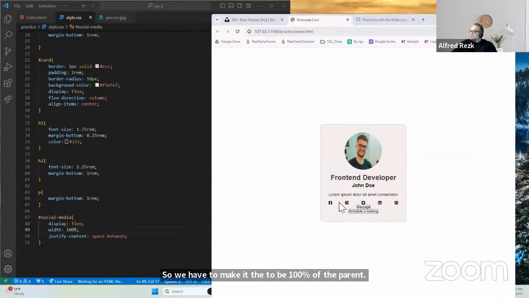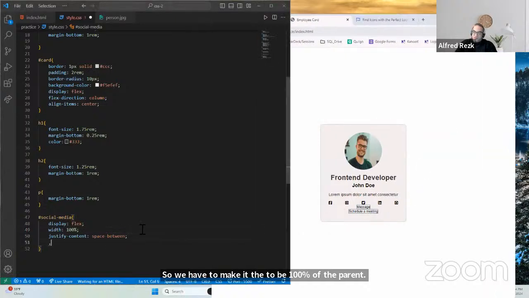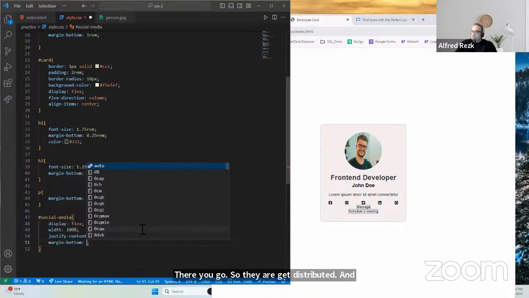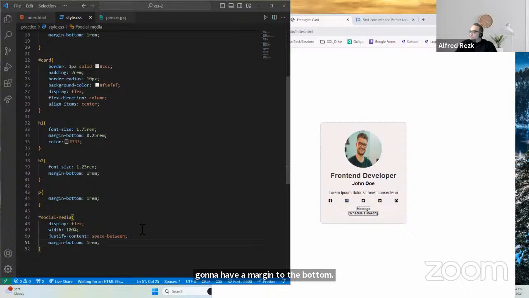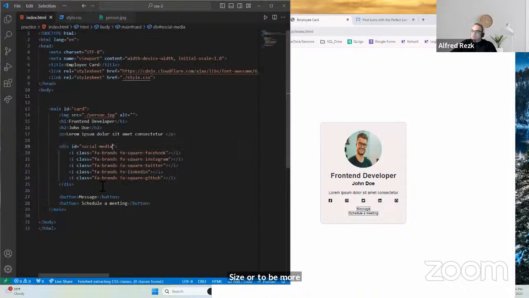Here you go. So they get distributed. And we're going to have a margin to the bottom, 1 rem. Good. Now I want these icons to have a bigger size, or to be bigger. Probably change their color.